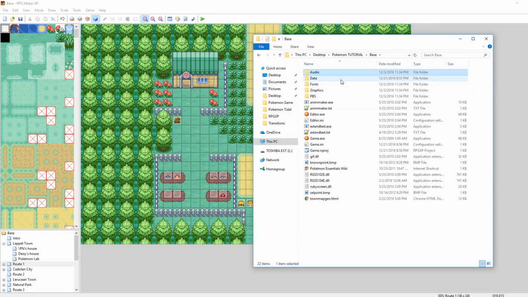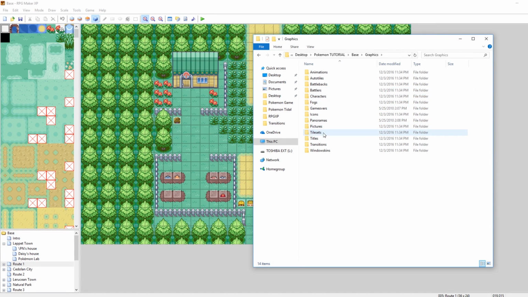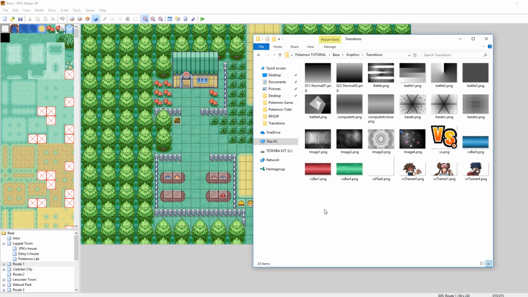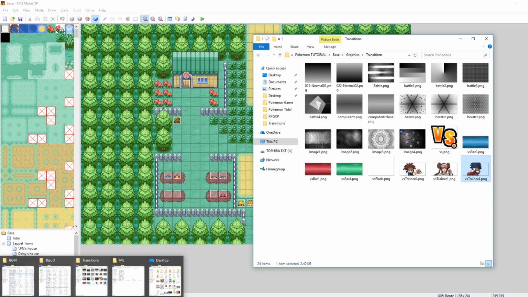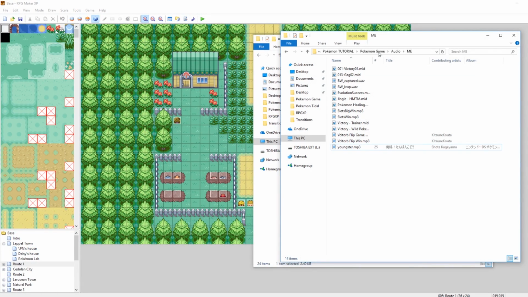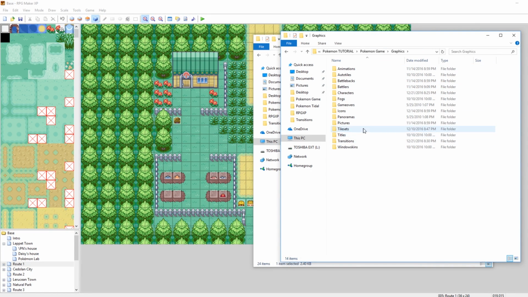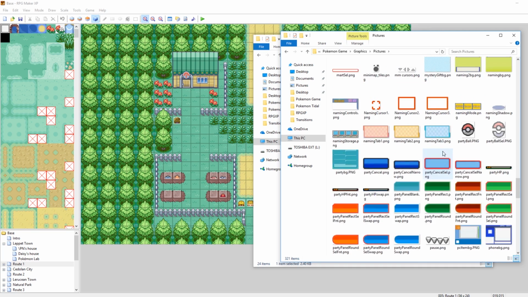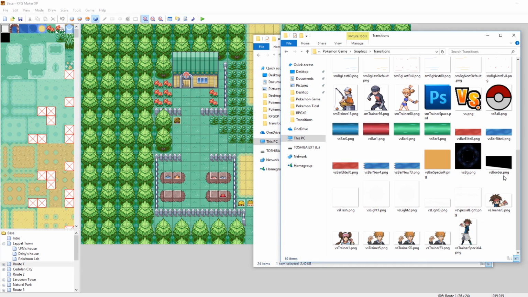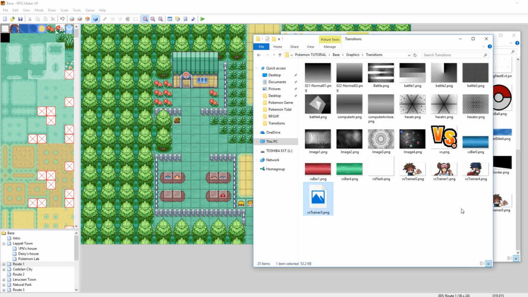So let's go. The 2 images can be found in your Graphics Transitions folder, and that is versus Trainer 4. We can change this to be whatever we want if we wanted to make it look like Gary. In fact, I actually have that image lying around here. Let me find it real quick. Graphics, Pictures... No, I'm sorry, it's Transitions. Cool, so I can copy this. Delete. Cool. So this is one of the 2 images you need.